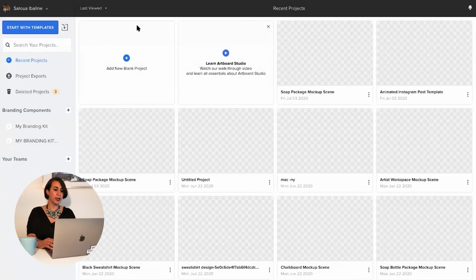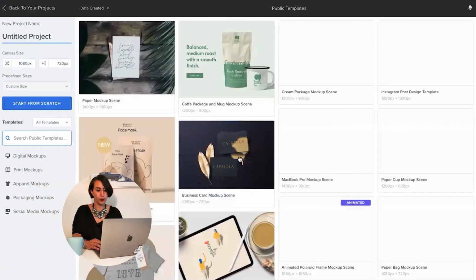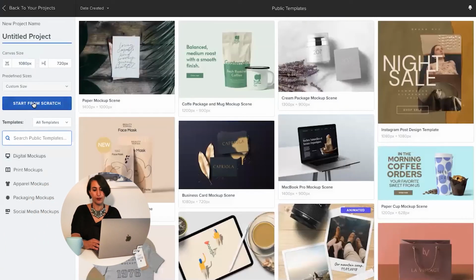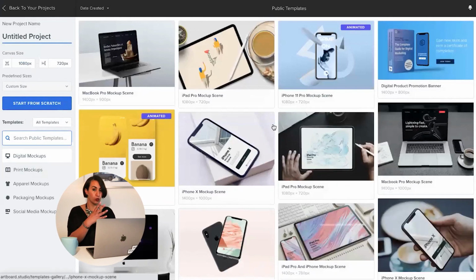So if you look back here, now we are on all my own templates and the design that I had started with that. So start with templates. We did that earlier. We have all the templates here. If you go down, you can see all the templates again, like we did earlier. And then you can also look for digital mock-ups. It's anything that's related to, obviously, digital.